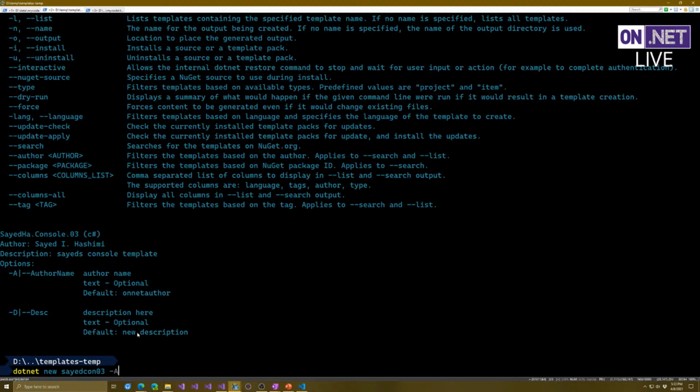So I'll say -a. And in the particular version of .NET New that I have available here, I notice this is case sensitive. I think that's a regression, but I'm not sure. But definitely do be careful here. Got it. And then I'll do a D.